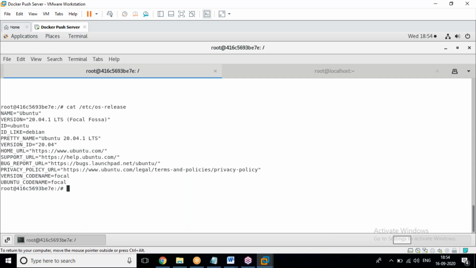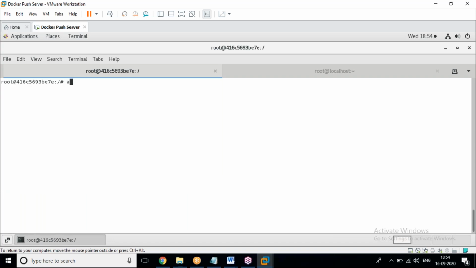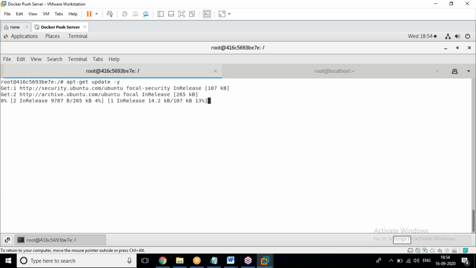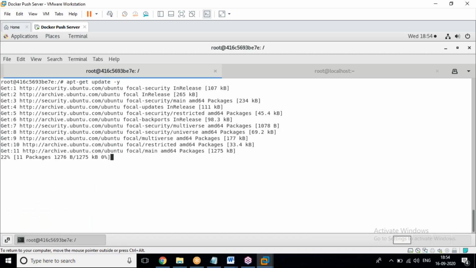Okay, named ubuntu. Now what I'm doing: apt-get update -y. First of all, we need to update it. Just a matter of seconds. If you have high-speed internet, those who are going to try to install Git on Ubuntu, try to follow me with the same steps.